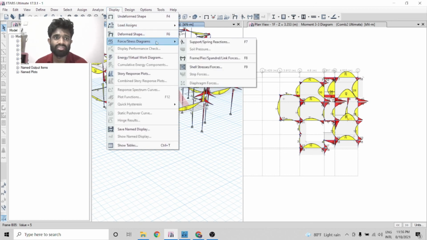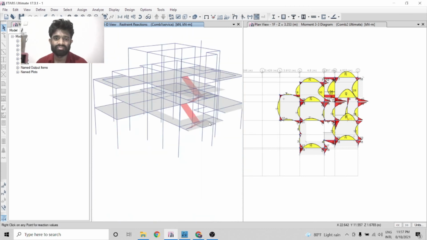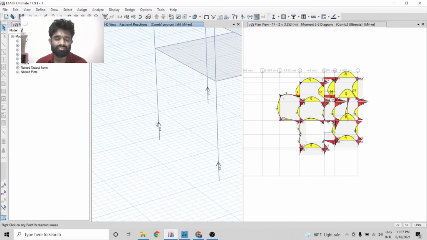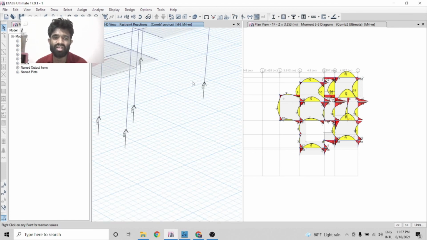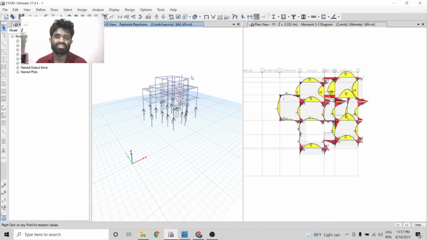Display, force stress diagram, support spring reactions. Here, combo, I'm going to find out the service combination reactions. FVZ, arrows, apply. Here, they will show the base reactions with an arrow, and by marking the value there, 104 kilonewton reaction is coming to this relevant column. When you consider this column, it's 175 kilonewton reaction. Likewise, it shows the reactions.